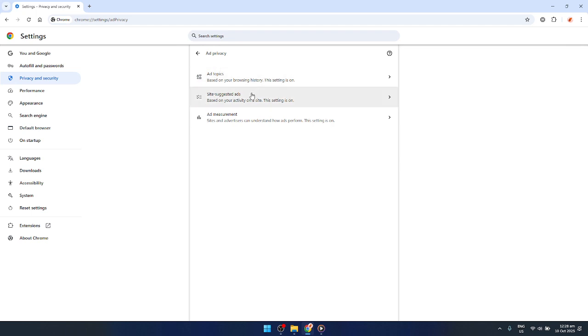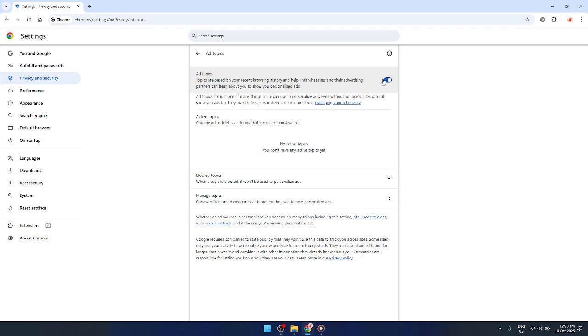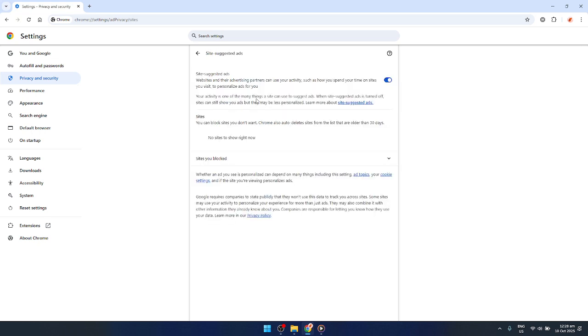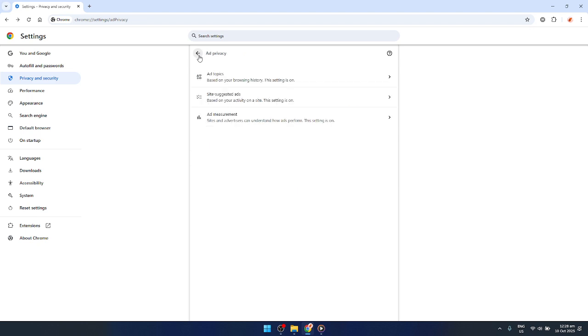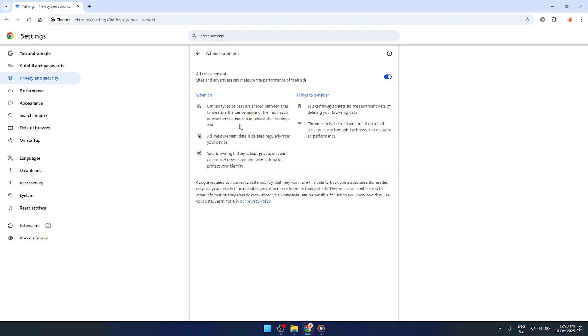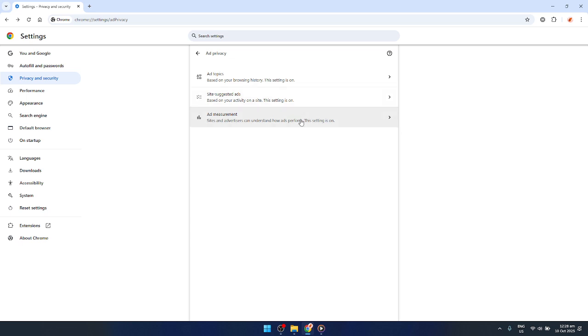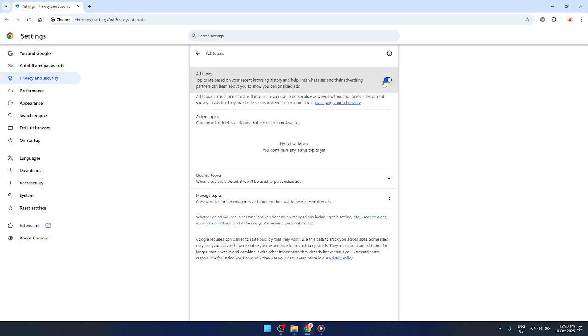Here, you'll see three tracking-related options. The first is Ad Topics. This uses your recent browsing to guess broad interests, like fitness or travel, and shares those topics with sites to personalize ads. The second is Site-Suggested Ads. This lets individual sites suggest ads based on what you do on their pages, so your activity on one site can influence the ads you see later. The third is Ad Measurement. This allows websites and advertisers to measure whether ads were viewed or led to actions like a purchase, without using traditional third-party cookies. To shut these down, click into each one and turn off the toggle switch.